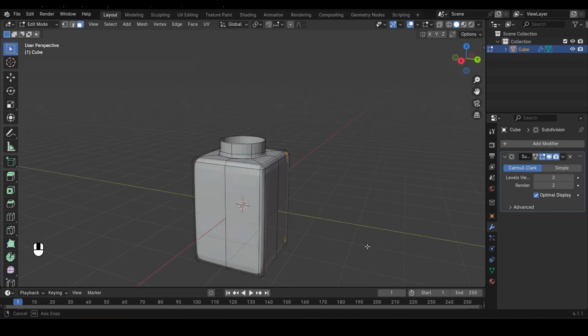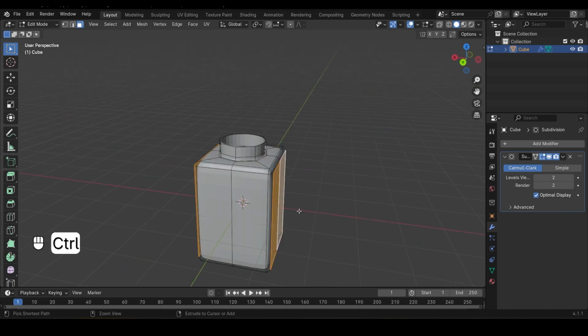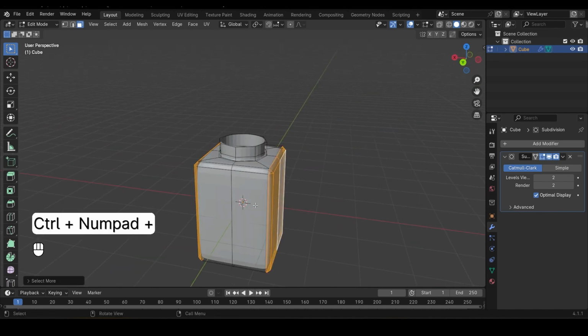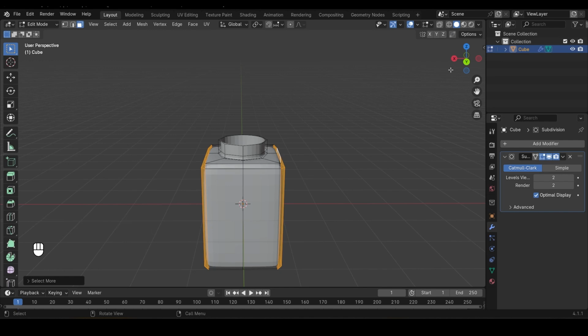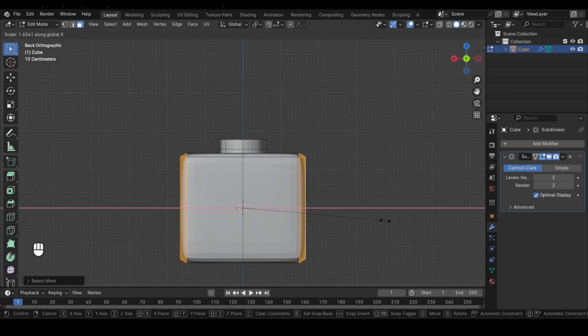Select this face here in face select mode. You can press 3 to quickly switch to face select mode. Then hold Shift and select this other face too. Now, press Ctrl+ on the numpad a few times to grow your selection outward. Once selected, press S then X to scale everything along the X-axis, giving it a wider shape.